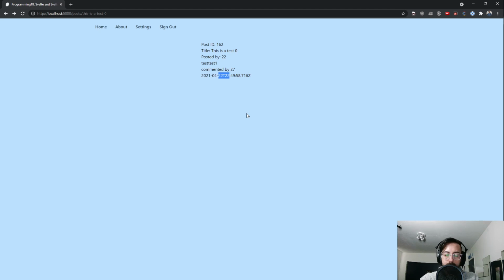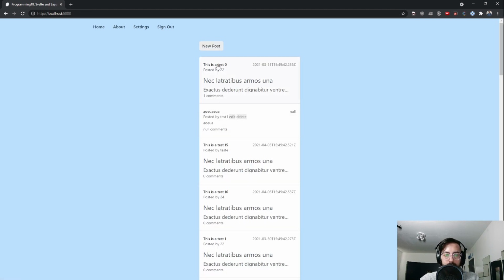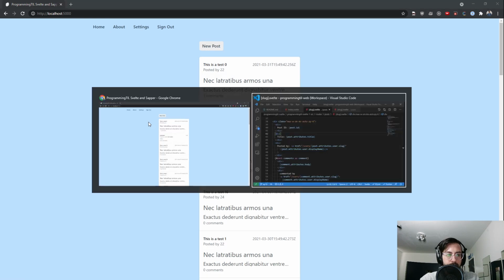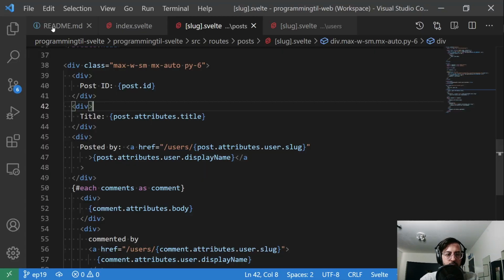So again, not pretty yet, but we'll make it pretty a little bit. But for now, just getting a little functionality going. So let's go ahead and dig into the code.